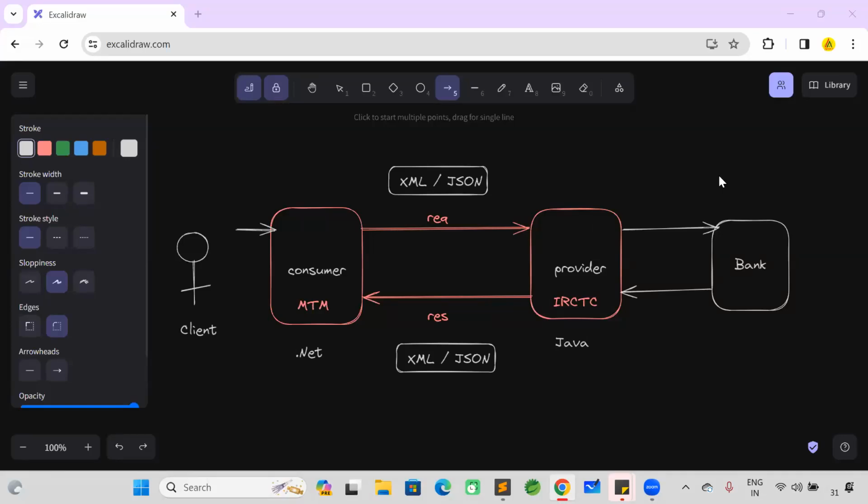Sir, what is the difference between RESTful services and web services, sir? Both are same, sir. Some people will call it web services, some people will call it RESTful services, some people will call it a REST API. Generally, a web service is nothing but any application which is providing services through the internet.